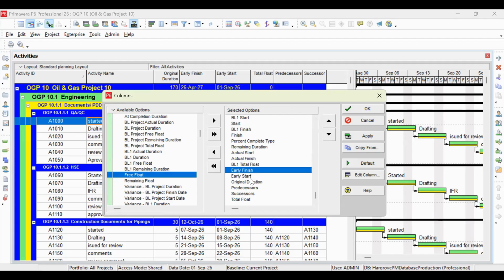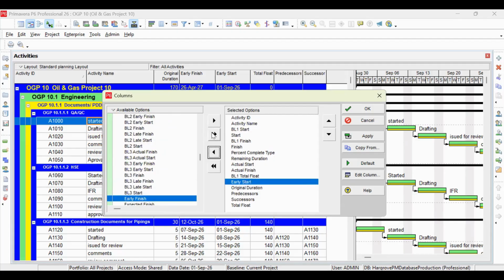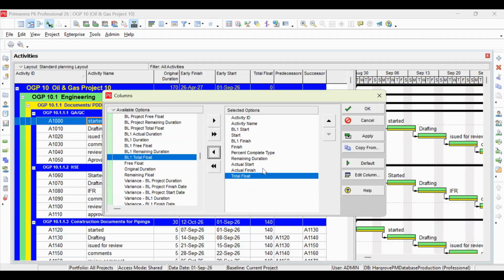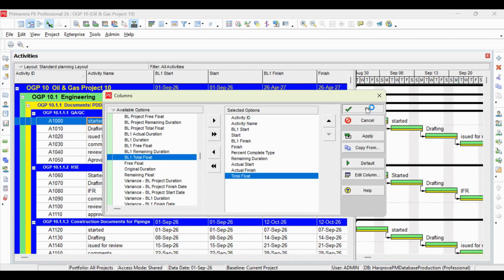Must we have original duration? No, it's not in our template. So the rest you take them back. Baseline float, we also take it back. Now, this is what we need to have in our template. And you say apply. After applying, you say okay.